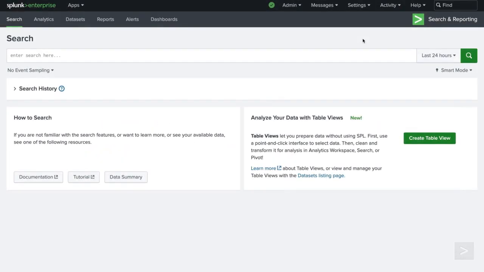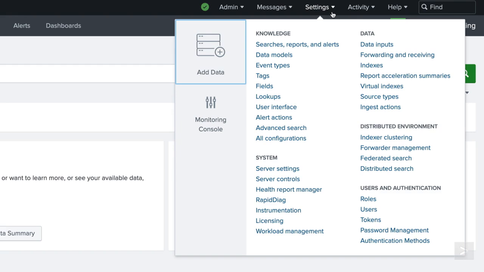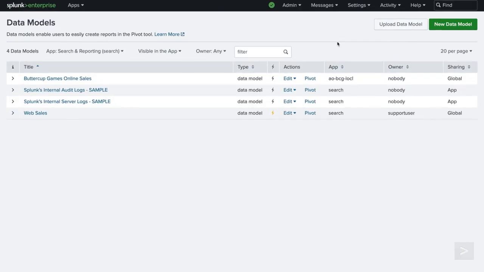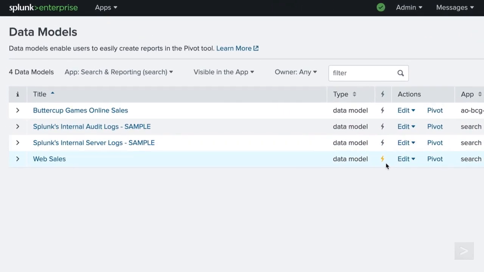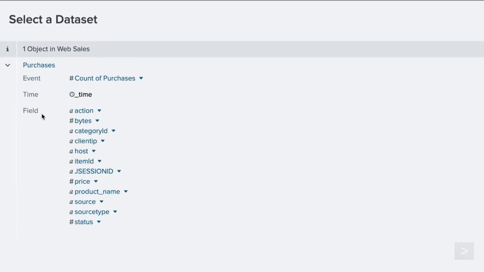Let's see tstats in action with an accelerated data model. We can see the data models available to us by selecting Settings and then Data Models. We have an accelerated data model titled Web Sales. We can tell it is accelerated by the yellow lightning bolt. To see what fields it includes, we click the Pivot button and select the Information dropdown next to the Purchases root object. We see that it contains a limited number of fields, including product name and price.